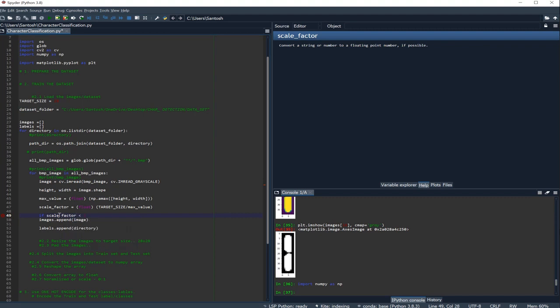If the scale factor is less than 1, that means the target size is smaller than the image size. Here we are going to do the scaling. So we just determine a new width and height. This is the width and height we are going to scale the image to.